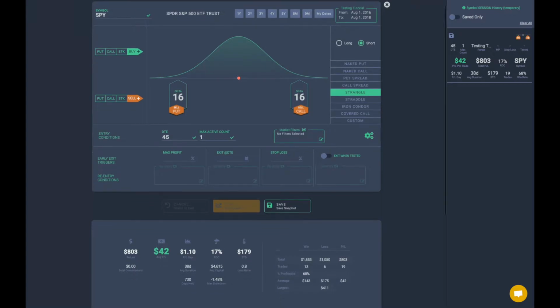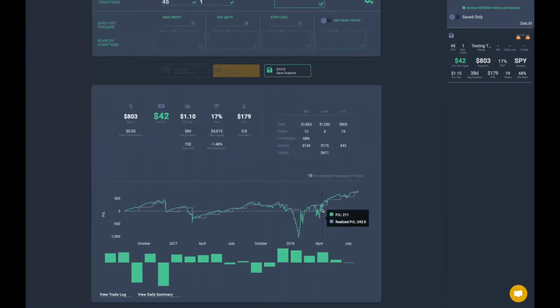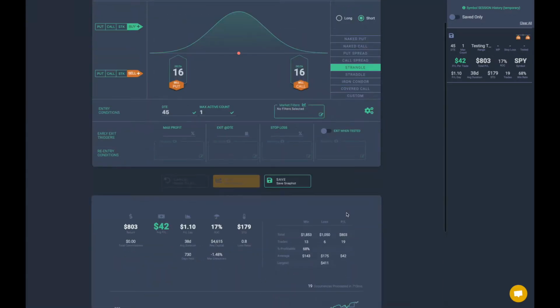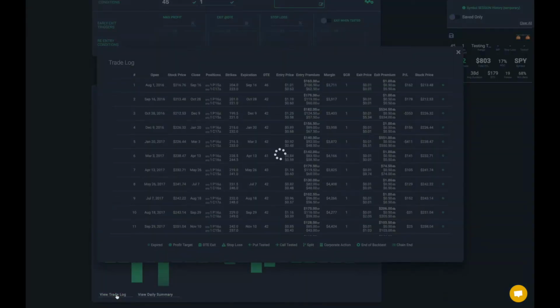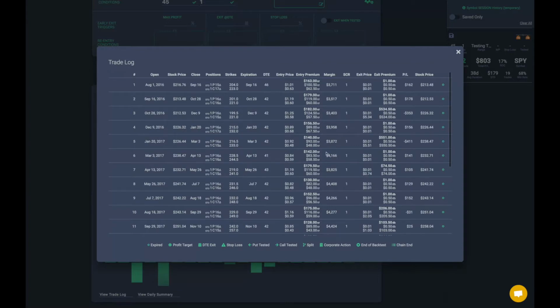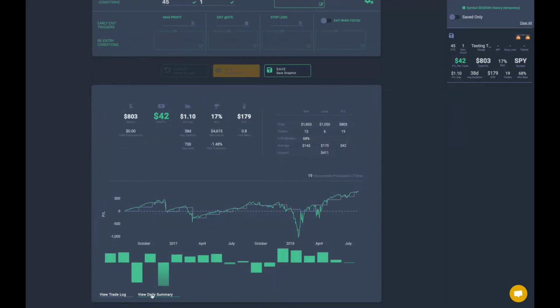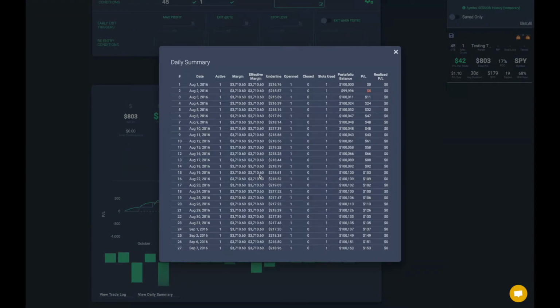We have the first results here. We can see the trade log here, with the detail of every trade. And the daily summary, a day-by-day report, with balance and realized profit and loss.